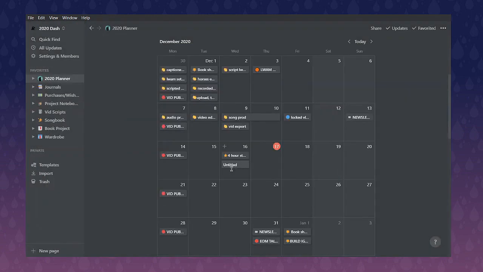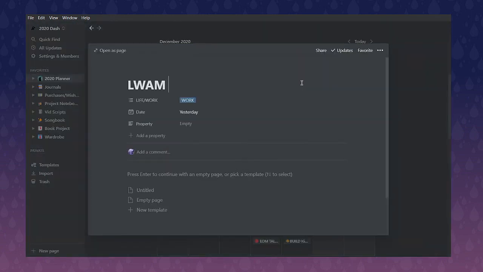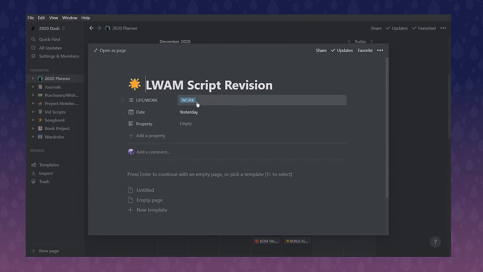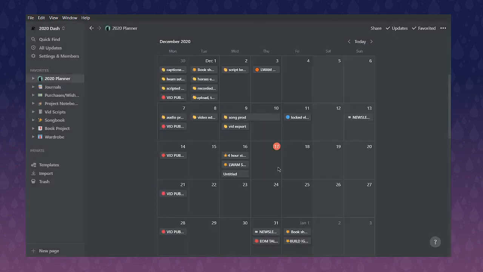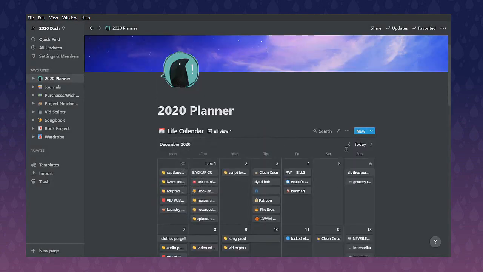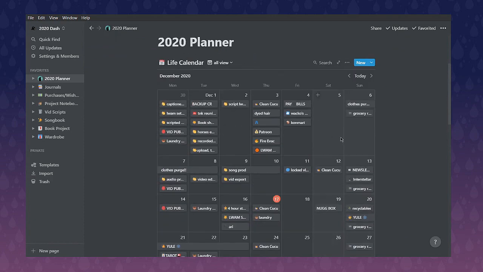I also, yesterday, did the Living with a Monster script revision. I worked on that yesterday with a friend of mine. Gonna give myself a star for that because I worked really hard on that with them. Got stuff done yesterday. But you see I have like an actual standard calendar here. It starts on Monday for me because that's how I group my work weeks, but you can have it start with Sunday if you want.